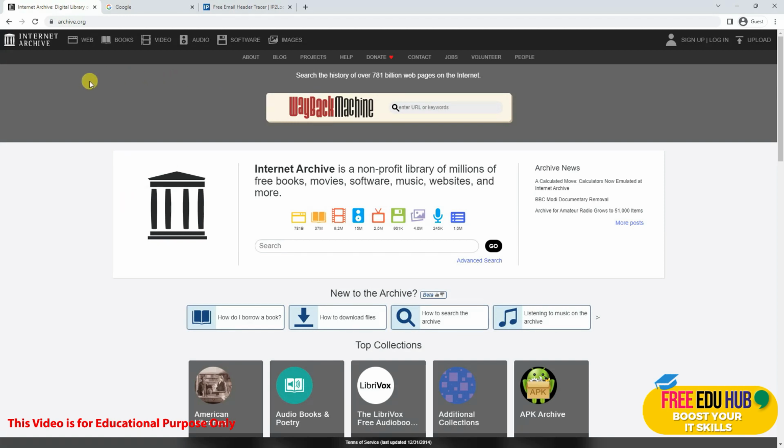Here they have lots of information related to any content which was posted on a website, whether it's related to books, videos, audio, software, images or whatever. But we are mostly interested in the Wayback Machine, which holds different snapshots of previously hosted websites and how they looked years ago as compared to what they are at the moment.